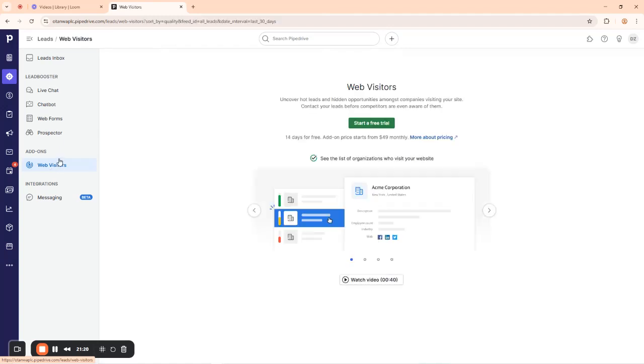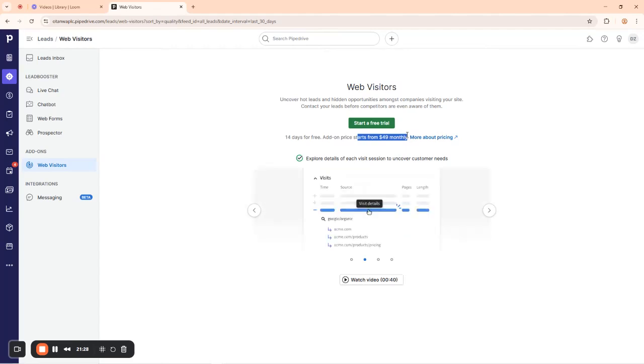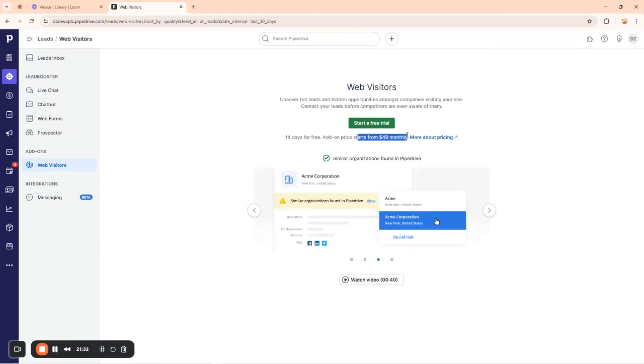There you have Web Visitors. This one is where you create a website for your business. So with Pipedrive, if you pay them this amount here, they allow you to create a website, and on the website you can get to see your customers as they come and as they go. All right, that is just how it is here.